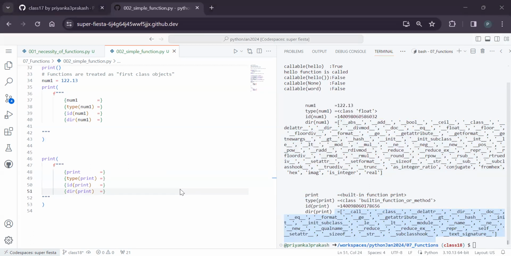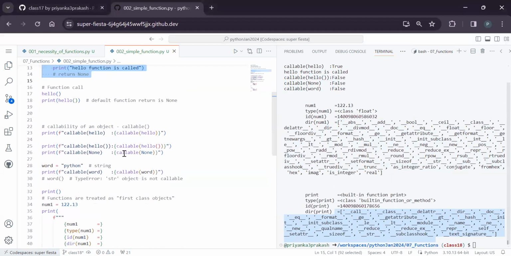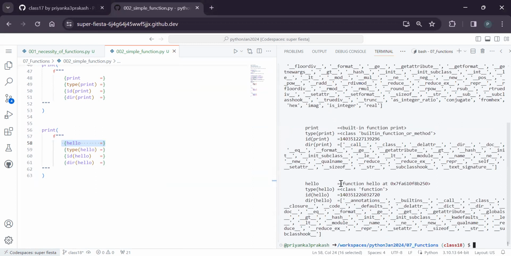Now let's go for our function, which is hello. In the top, we have defined the hello function, right? For that function also, I do the same thing. I will ask, hey, for the hello, can you give me the hello? It says it's a hello function. When I'm asking what is the type, it says function. So print is a built-in function or method, and this is a function. And it also has an address location. It also has attributes. So now don't you think it is treated the same as the others? So this is all about functions as first class objects.